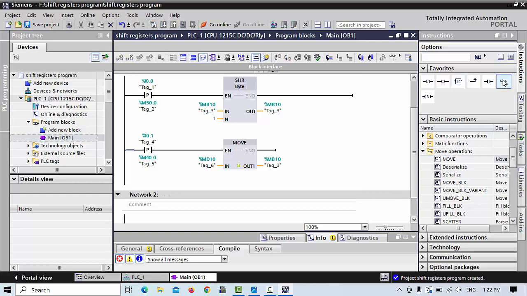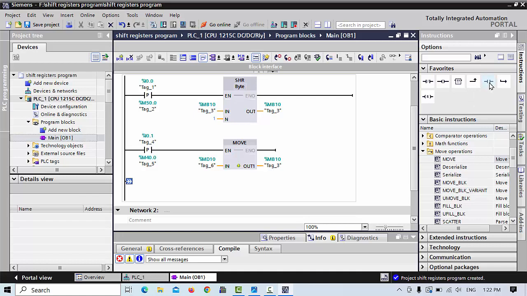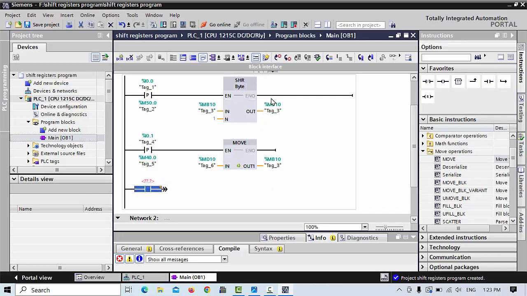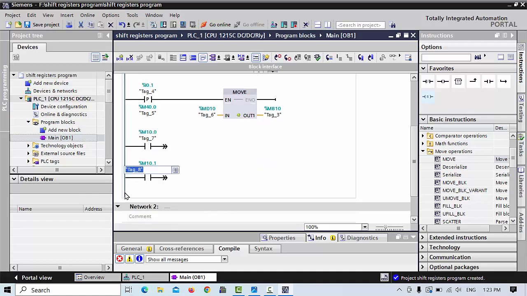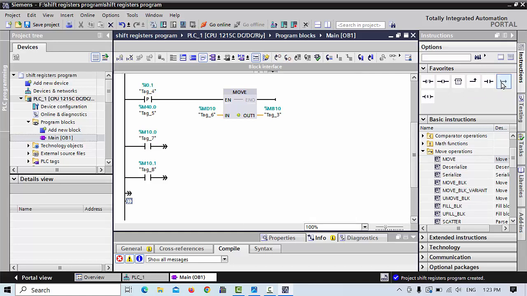What do you understand, yani? Here I will use that MB10, I start with the first bit of M10, M10.0, and here next I will take 4, 5, 6 or 7 to understand how to use it. M10.1, and here one more I will take, choose one more.